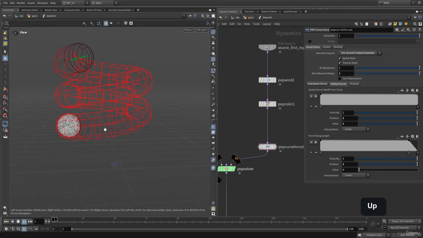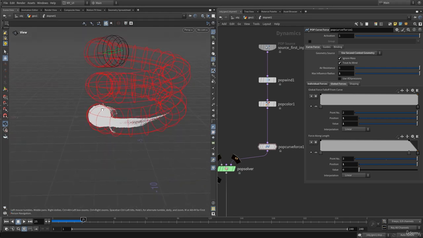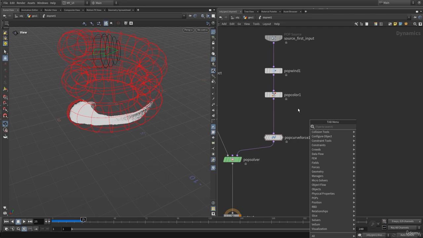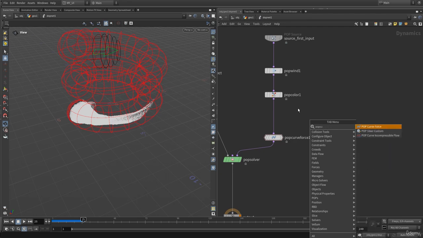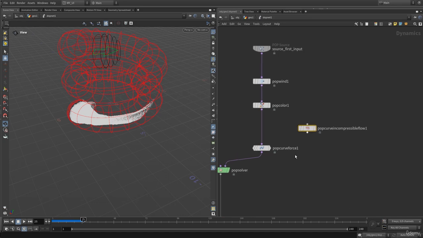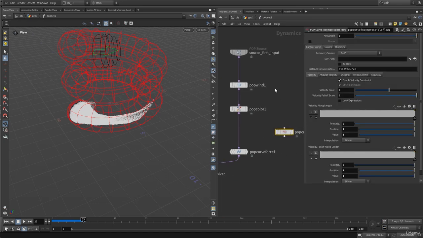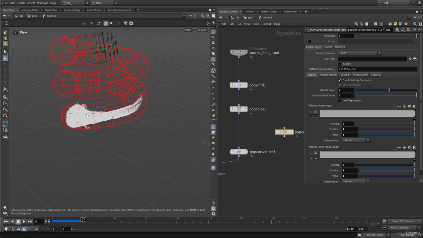Right now we are using the pop curve force to make these particles follow along the line. And in here we also have another node called the pop curve incompressible flow. If you type pop curve, we have this pop curve incompressible flow. If I add this force node, this was designed to work with the FLIP simulation to control the particles' behavior of our fluids, our water.